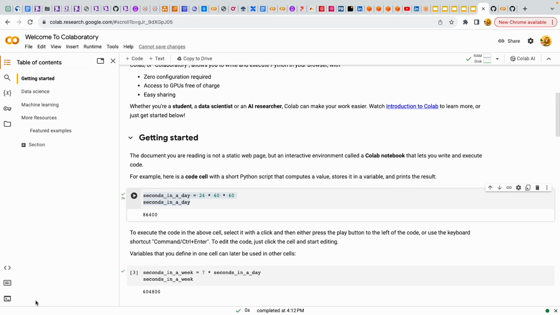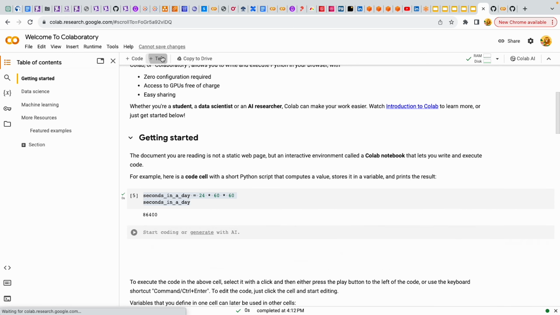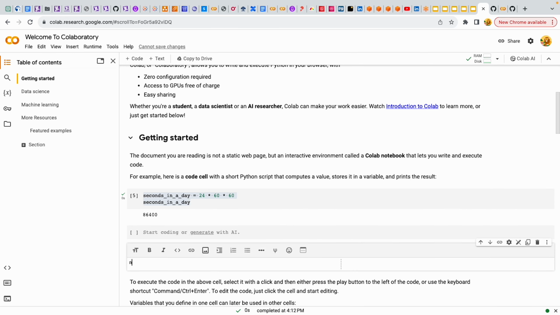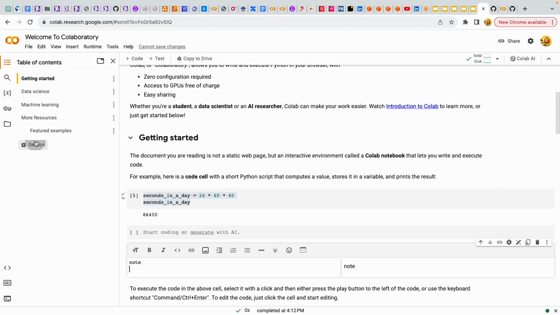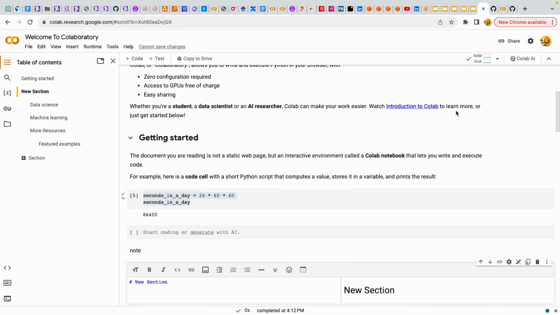So basically, Google Colab is a cloud-based tool where you can write code in Python and do all the visualization and all of the stuff. And this is the tool we are going to use in this course. You have a code block where you can write some code. You have a text block if you want to add some notes. And then you have a section. Let's say you want to keep things in sections, you can create sections using this.